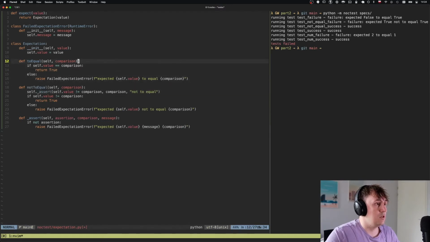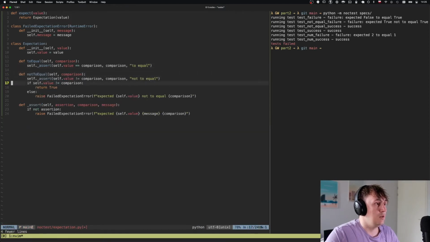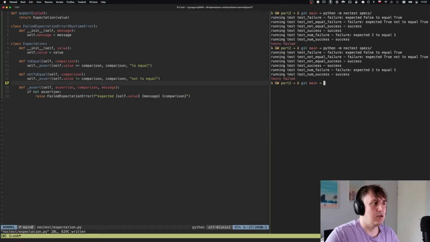Now we can do the same here. Now we can just say equals. Now we can say toEqual. And then all these should be unnecessary. Let's see if that actually works. And it does, that's nice.